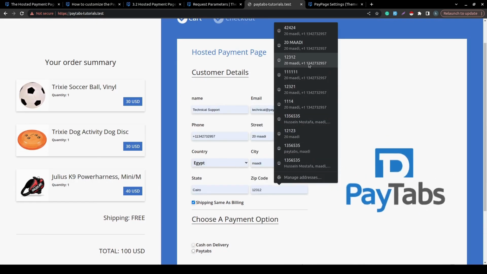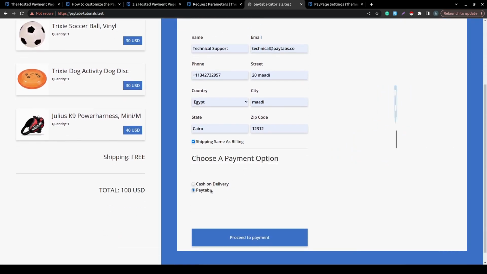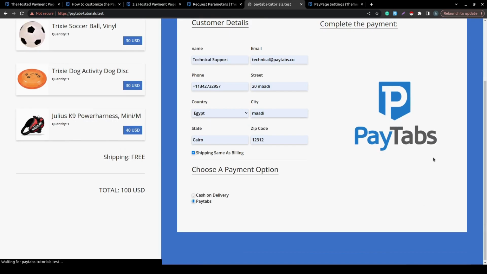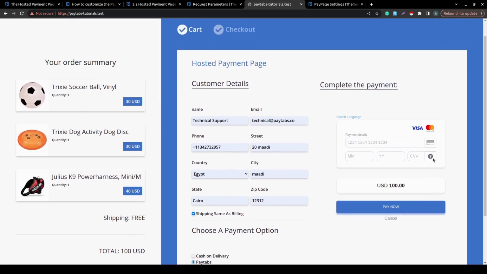Now let's get back over here and try the payment again and see the difference. I'll choose PayTabs, proceed to payment. And over here you'll see that the button color has been changed to my background color, and the beige background of the payment page has been changed to the background color of my checkout page. Now this is another powerful feature that you can use to empower the iframe mode inside your payment process. So this is all for the iframe mode. Now let's move to the next part.